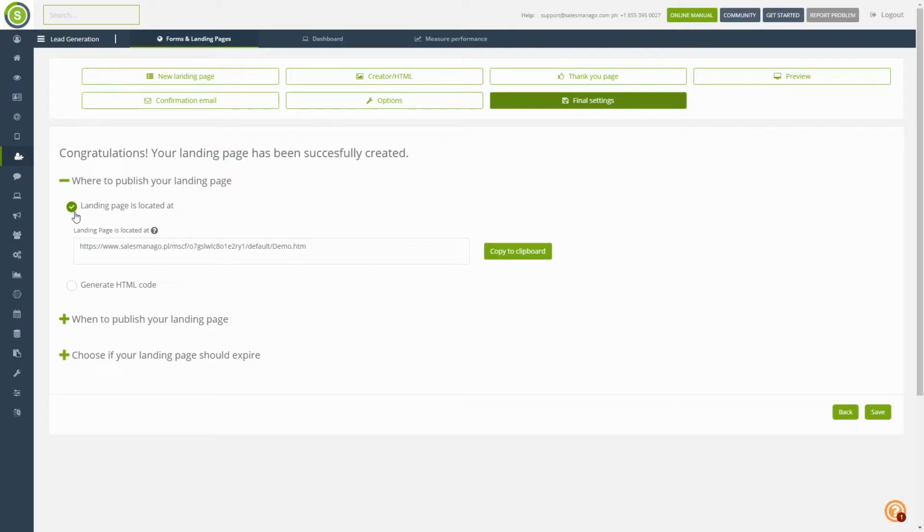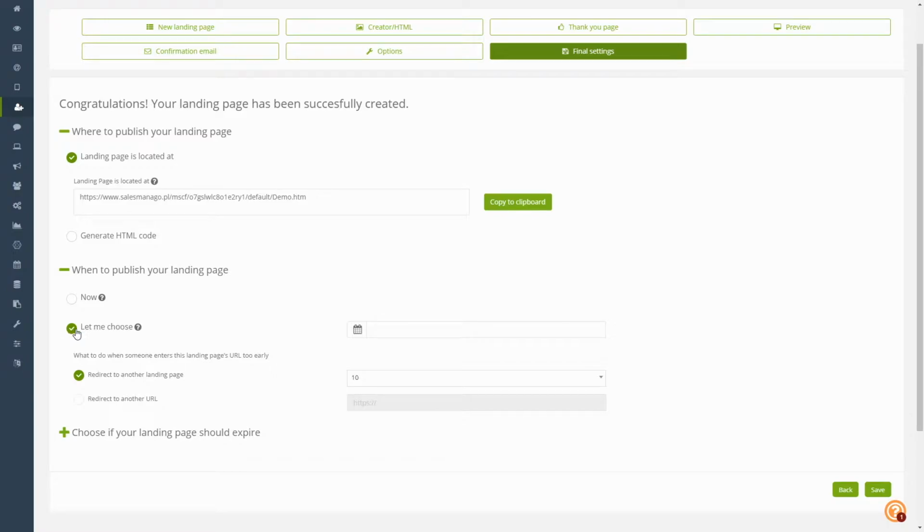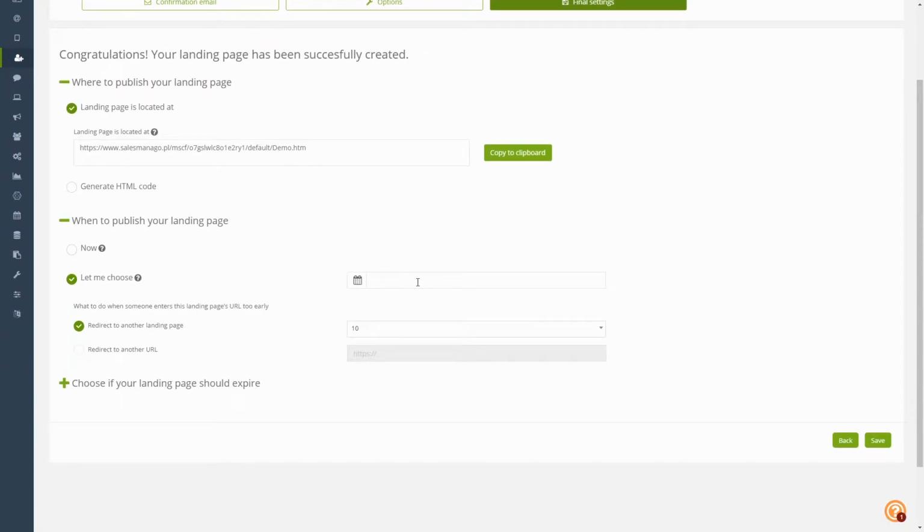If we choose the option to create the landing page on Salesman Go domain, we have a few additional options. We can decide when the page will be created, and where will be the user directed if they come to the page before it is published. We can redirect them to another landing page or redirect them to a different URL.